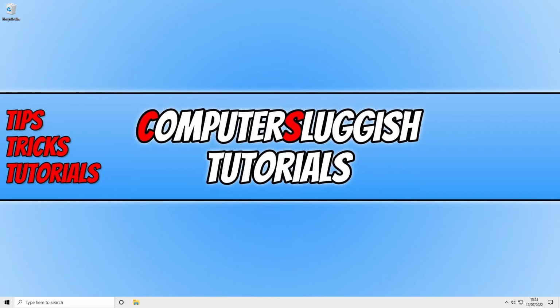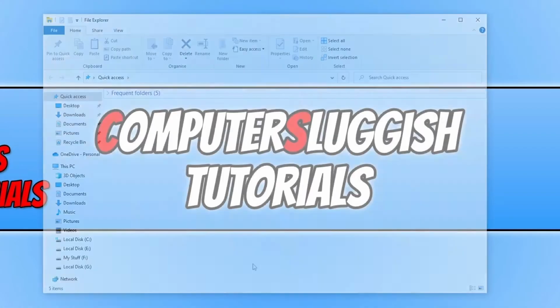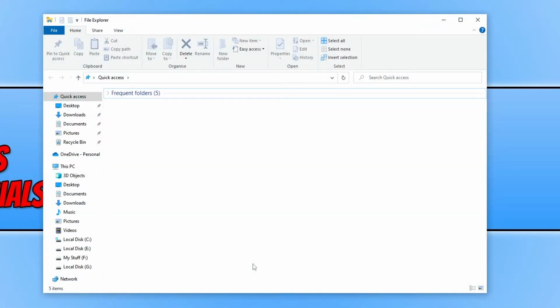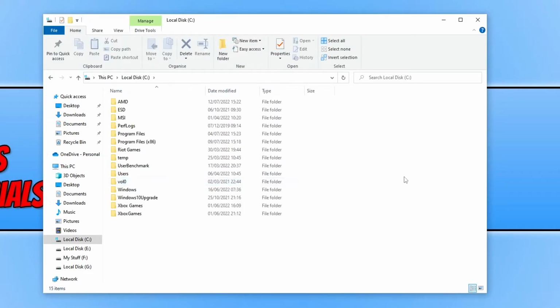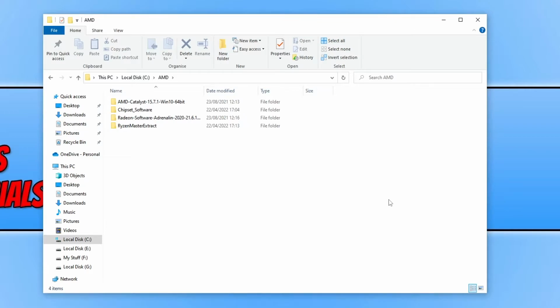So the first thing that you need to do is open up File Explorer. Once you have File Explorer open, you then need to select This PC and open up your C drive. You then need to open up the AMD folder, and you will then see a massive list of different drivers within this folder. So depending on how long you've been installing AMD drivers on your computer, will depend on how many folders you have in this folder. So as you can see, I don't actually have many old drivers in here.